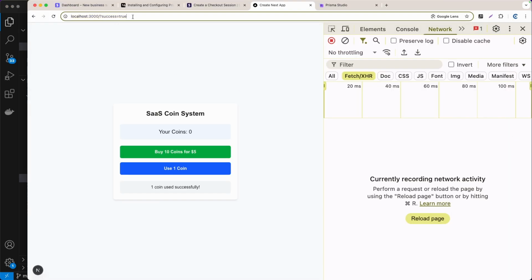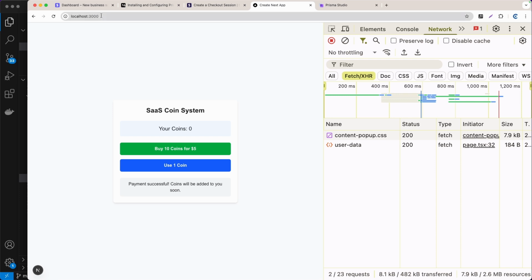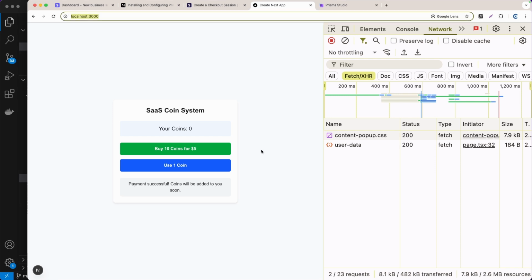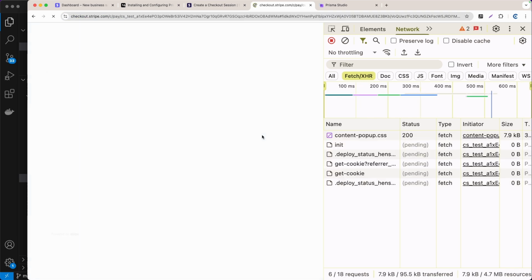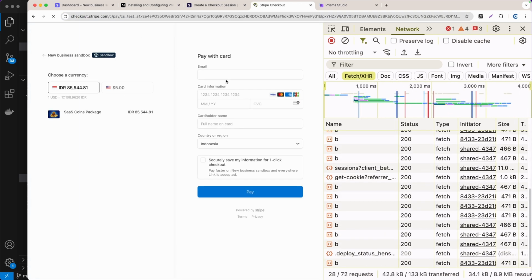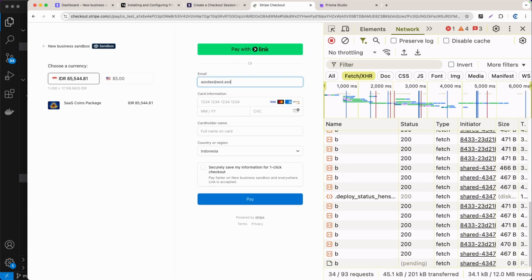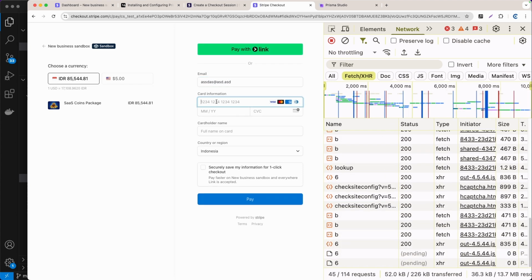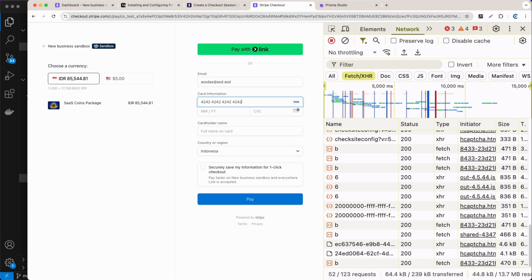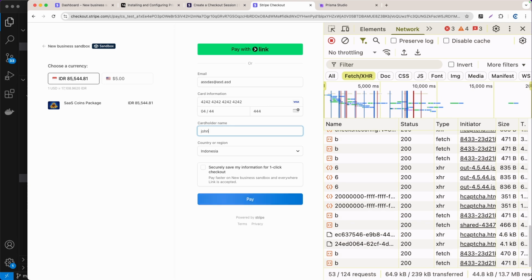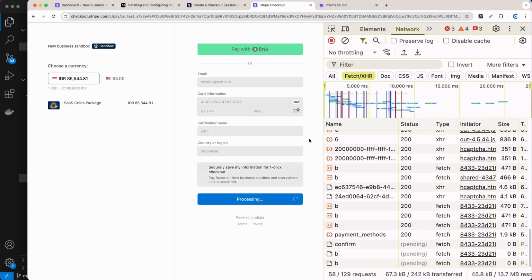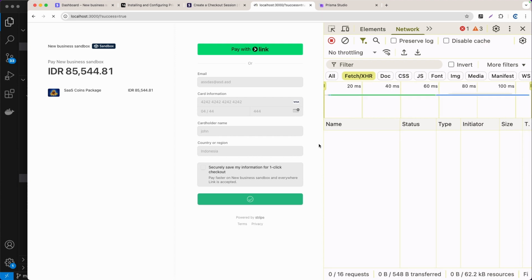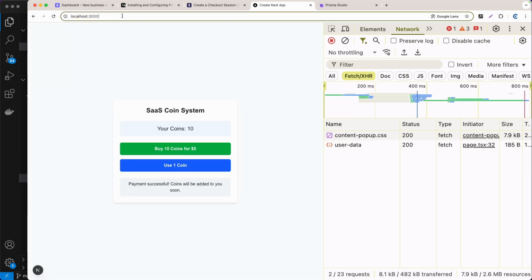So let's try to refresh it, and now you will see the URL is just localhost:3000. So now let's try to buy another coin. So I'm going to click the buy 10 coins right here. It will redirect me to the Stripe checkout, and then let's put just a random email. I don't care about the values, and it's going to be 42, 42, 42. And then the date right here doesn't really matter. Also the name doesn't really matter. Let's try to click pay, and as you can see, it will redirect me to localhost:3000, and as you can see, the parameter is removed automatically.